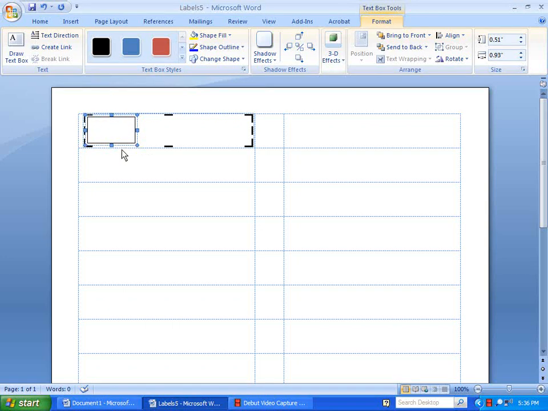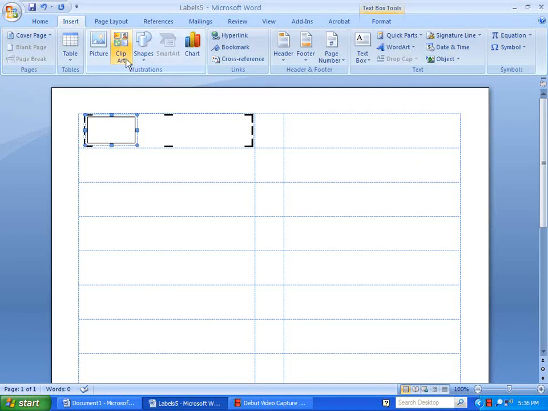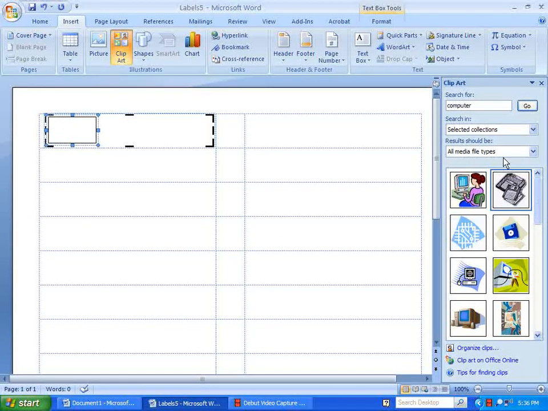Once I have a space to put the picture, I'll go back to the Insert tab, click on Clip Art, and I already searched for computer. I'm just going to drag this picture of a disc over here. I'm going to size it, and that's good. When I click back in the label, I'll see my drawing canvas.